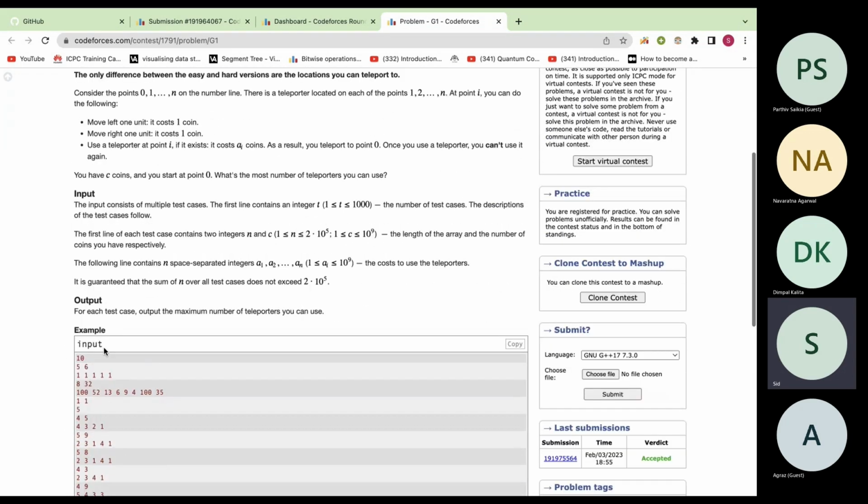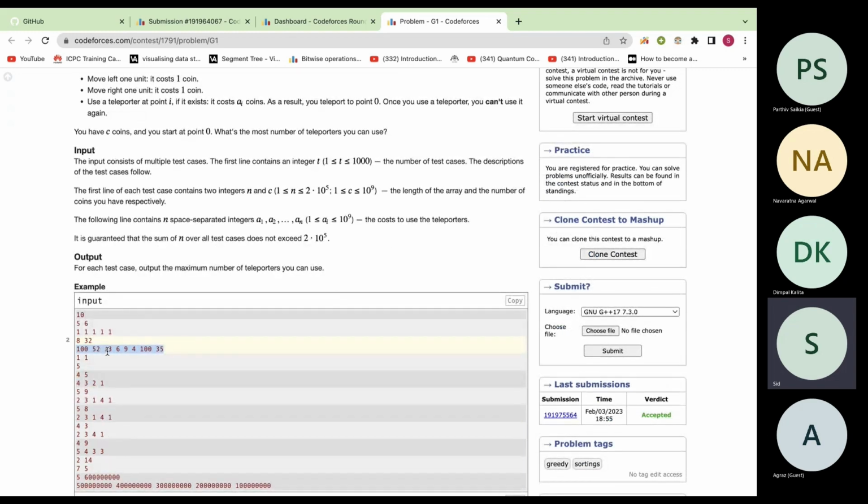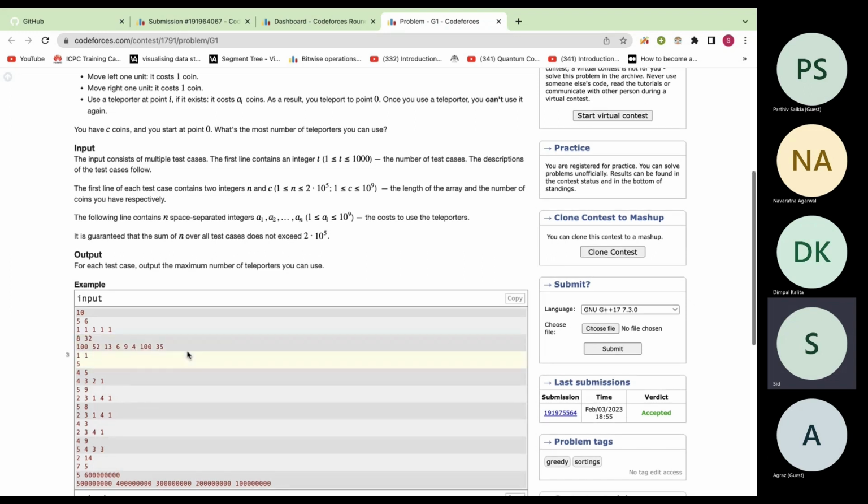The thing to observe is that in the given array, like suppose in this array, if we use this 52, we'll come back again to 0. Then again we'll use 1 coin to move ahead. What is this 1 coin signifying? It's basically the index of these elements: 100, 15, 52, 13, 6, 9, 4, 135. Not the index, the position. This is the position, right?